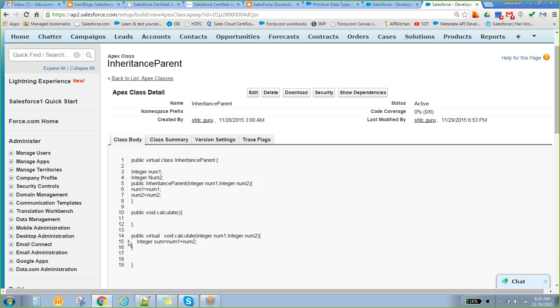Okay, so now why are these virtual methods required actually? Virtual methods are required if you want to override this particular functionality. Assume here we are sending an email for the opportunity owner. In the child class, you want to send an email for the account owner, something like that. The functionality is slightly different.